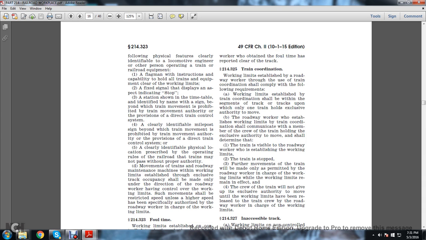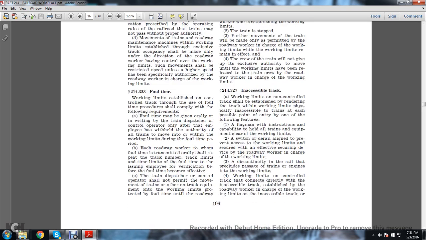Clearly identified, physically located, and prescribed by the operating rules of the railroad, trains may not be passed without proper authority. Movement of trains and roadway maintenance machines within the working limits established through exclusive track occupancy shall be made only under the direction of the roadway worker having control over the working limits. Such movement shall be restricted to restricted speed unless higher speeds have been specifically authorized by the roadway worker in charge of the working limits.